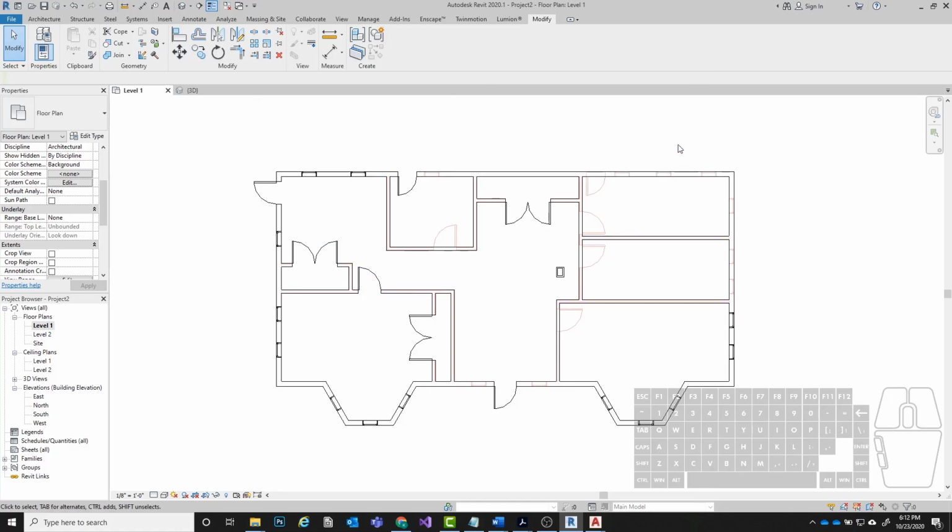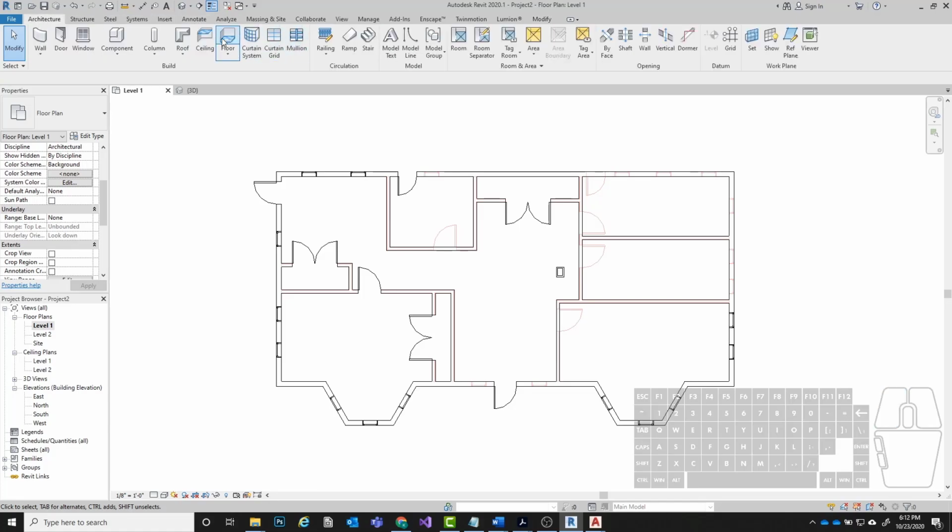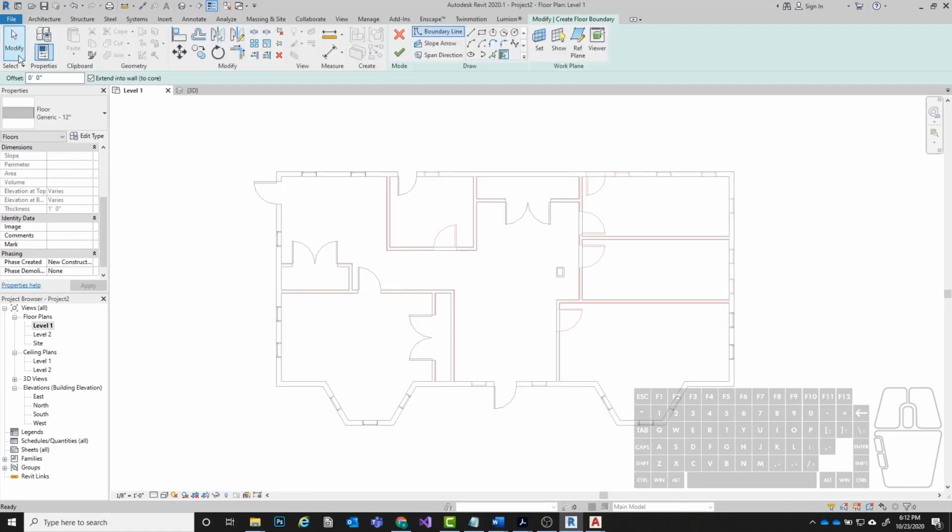All right, I'm going to switch back to my floor plan, and do one final thing here and then leave the rest up to you. I'm going to draw a very basic floor that goes underneath the entire building. So to do that, come here to my architecture tab, go to floor, click on that, and then we're just going to leave this as floor generic 12 inches. Okay?